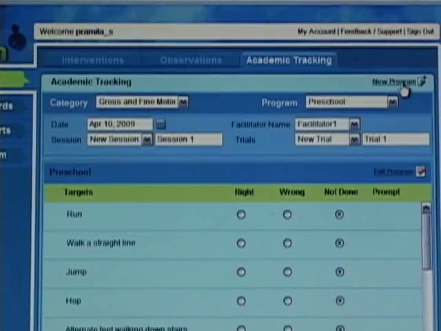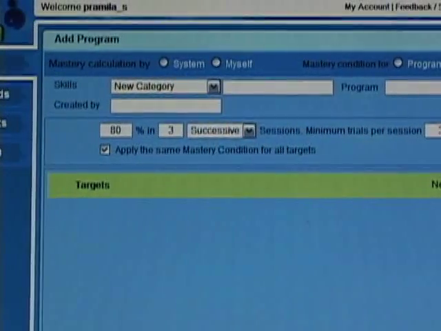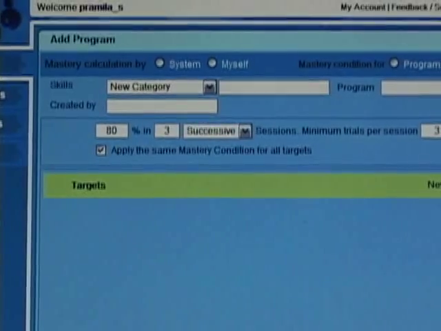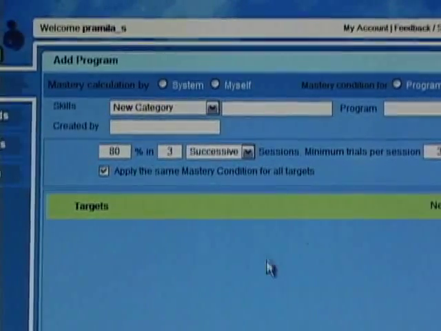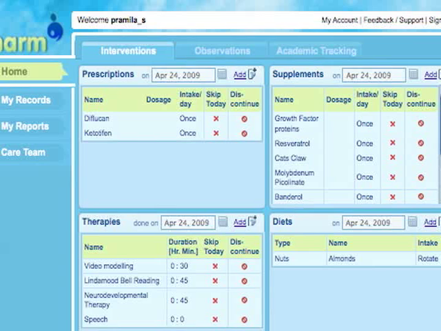It's possible to create a new program. So you click on new program and you can create a name for the program and add targets, which are basically subunits of the program that can be tracked individually. And once a program is added, success in the program can be tracked, and we can see whether there is a correlation between interventions and improvements in academics and how well the child is able to acquire new information.